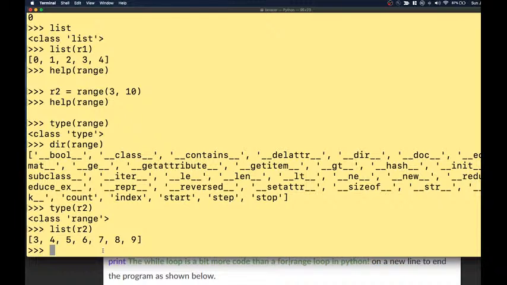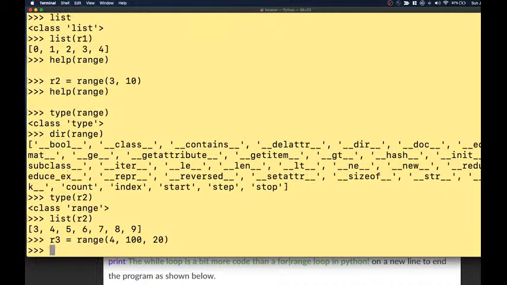All right, so we did one value and two values. What is this step thing? Step thing is going to be three values. So range, let's say 4 through 100 by 20. All right. So this should start at 4, step by 20, and end at no greater than 99, right?